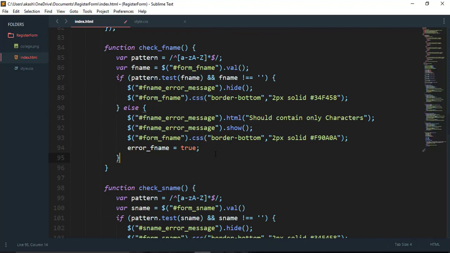But if the pattern does not match, then the else part is executed, where with the help of the HTML action, the error message is written and it is shown on the screen by this show method, which was initialized to hide in the beginning. And the border bottom changes to the red color.